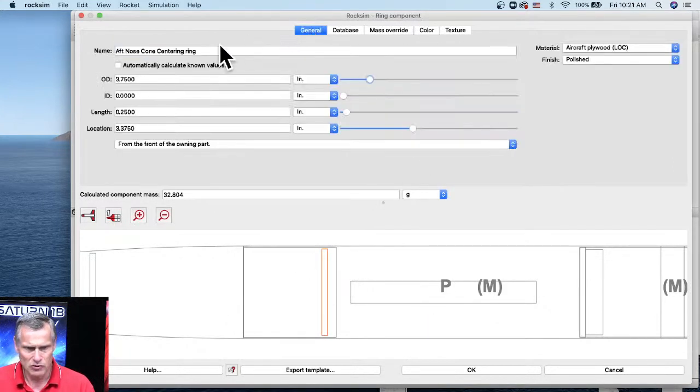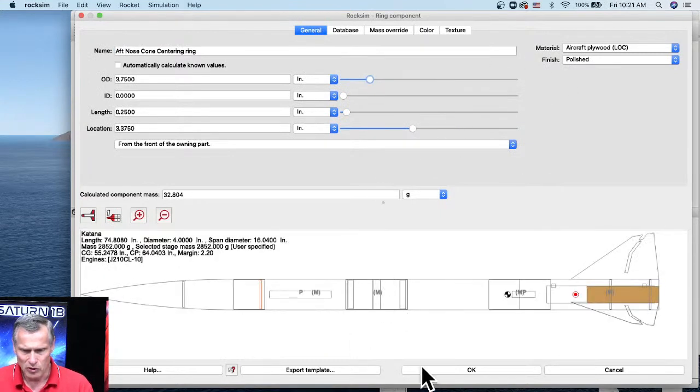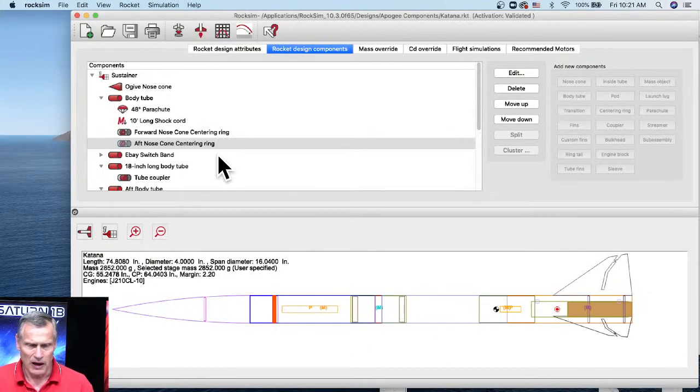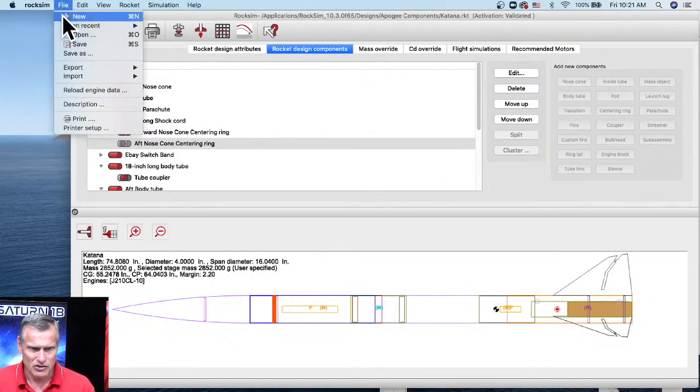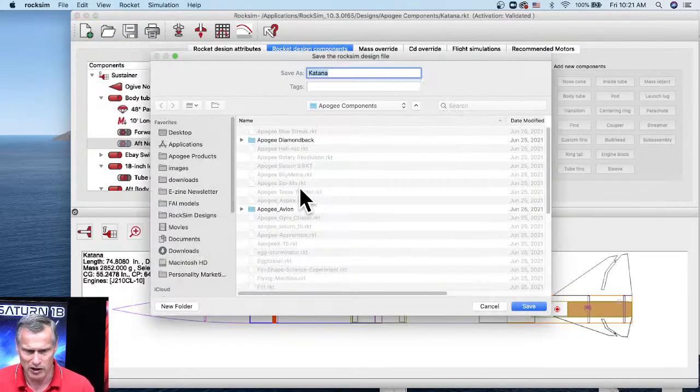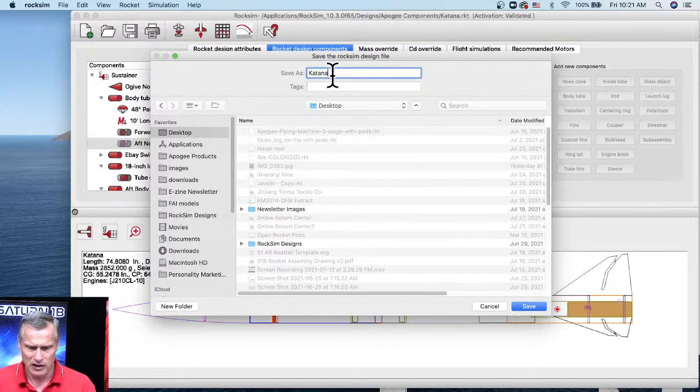Okay, change the name. Everything else looks good. And we'll click OK. Now, one of the things I always like to do occasionally is to save things, just in case. I'm going to do a save as because I don't want to overwrite my current Katana. I'm just going to put it on the desktop. Katana with eBay in nose. And I'm just going to save it there.